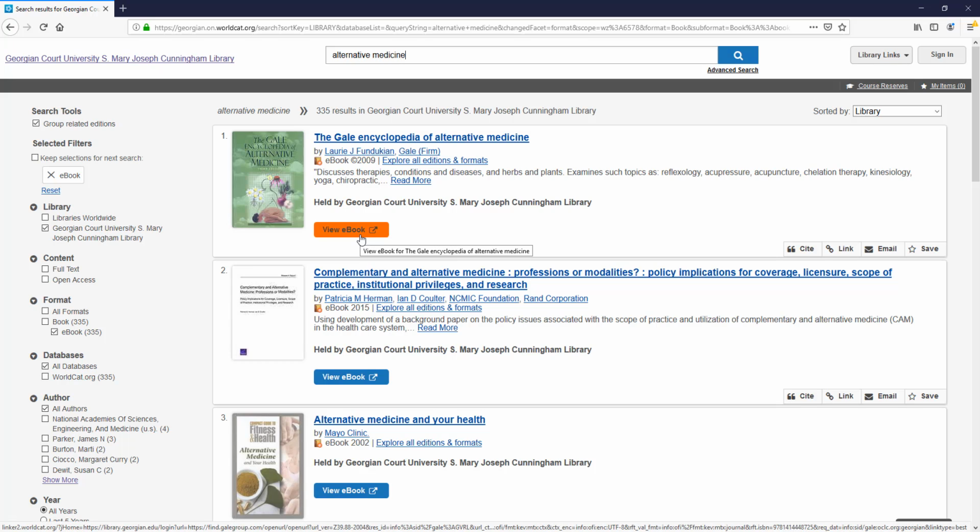If you want more information on the titles that you are looking at in the catalog, you can click on their titles. You can also cite, link, email, or save your titles by clicking on the respective links located in the lower right-hand corner for each title.